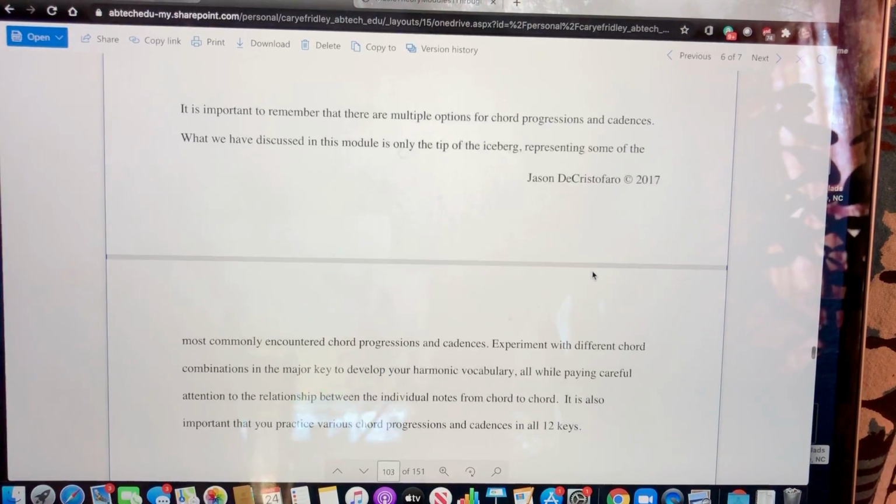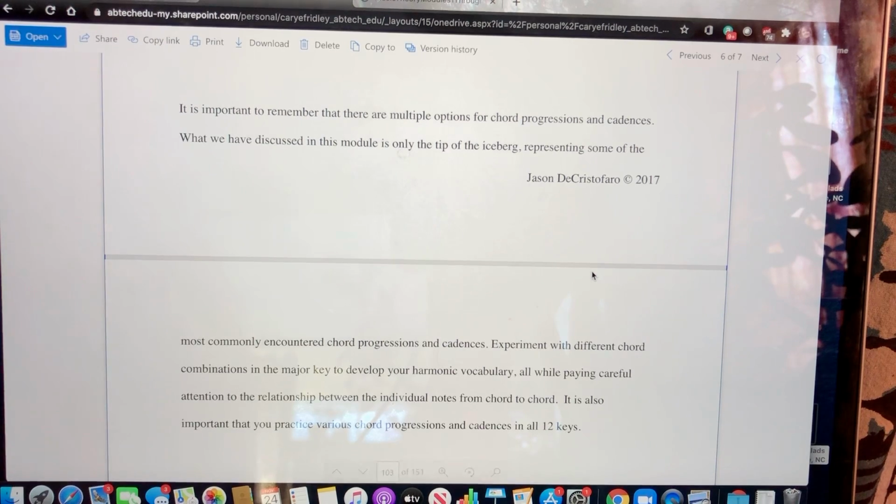All right. It is important to remember that there are multiple options for chord progressions and cadences. What we have discussed in this module is only the tip of the iceberg, representing some of the most commonly encountered chord progressions and cadences. Experiment with different chord combinations in the major key to develop your harmonic vocabulary, all while paying careful attention to the relationship between the individual notes from chord to chord. It is also important that you practice various chord progressions and cadences in all 12 keys.